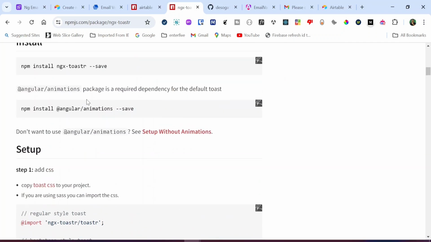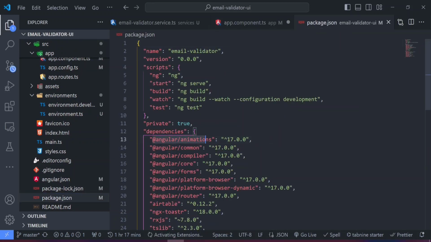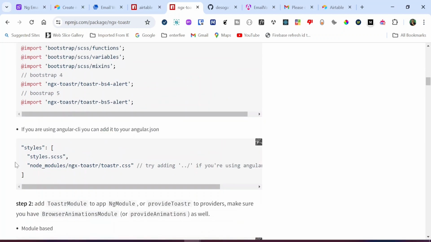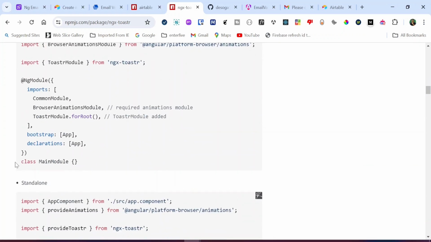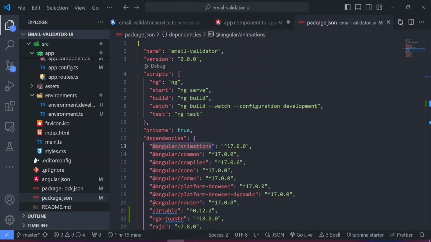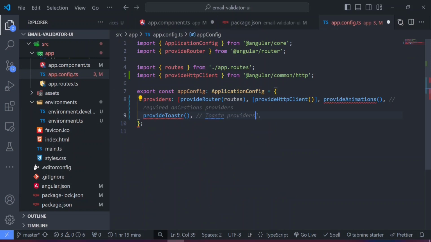But by default, Angular animations is installed, because when you check the package.json, we have Angular animations already installed in our package.json file. And then what we need to do next is, for standalone components in our app config, we need to grab provideAnimations and provideToastr. So within the app config file, I'm going to paste this right in, and we need to inject them as well. That's why these warnings are showing.